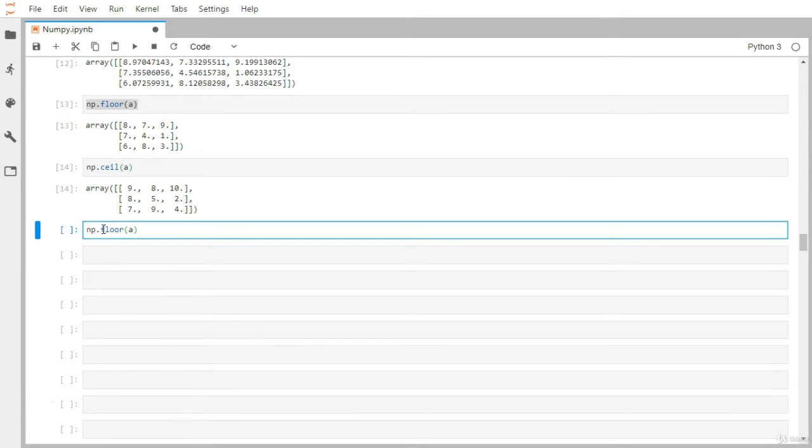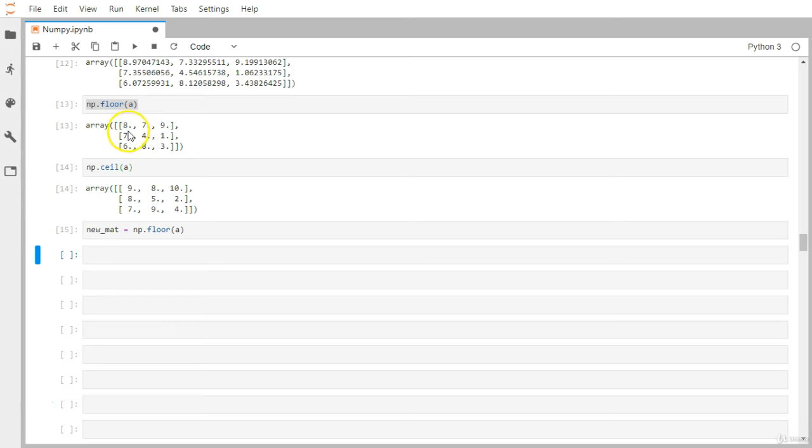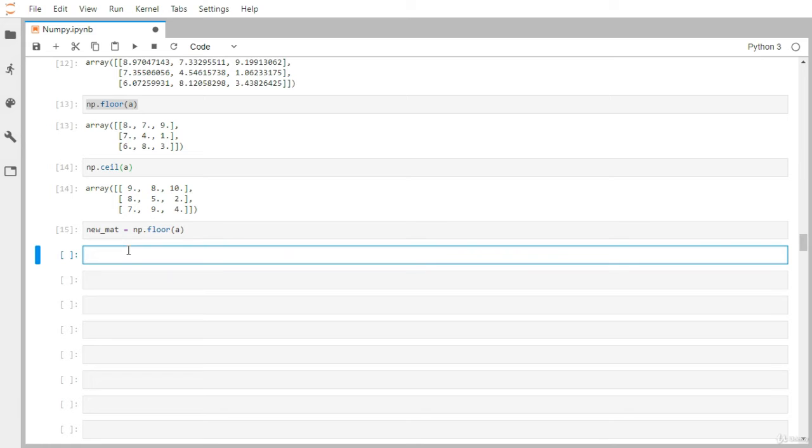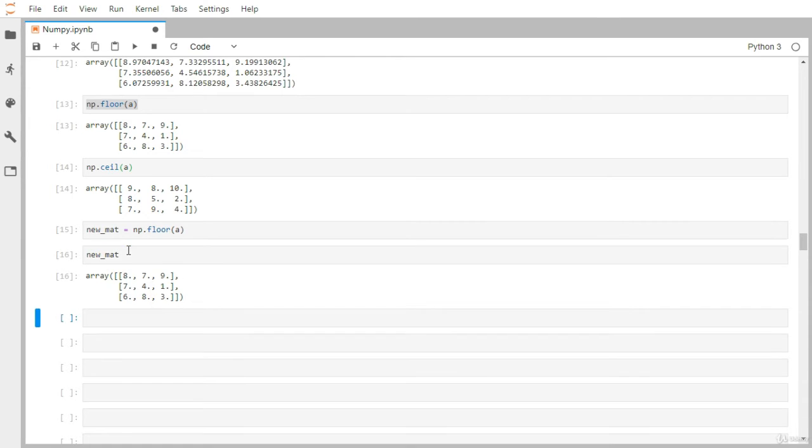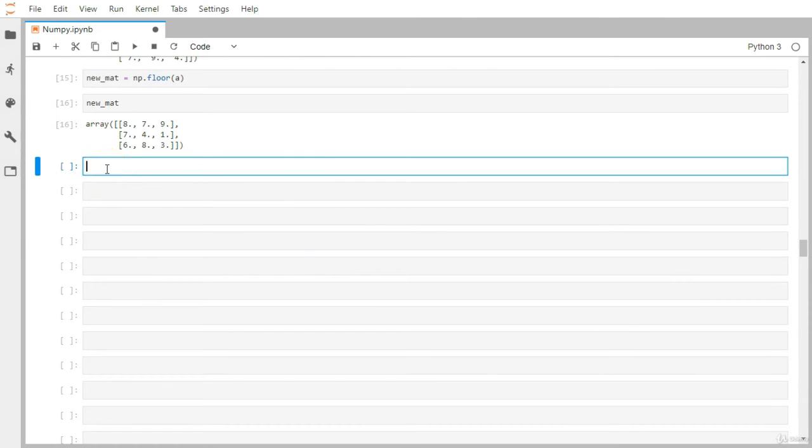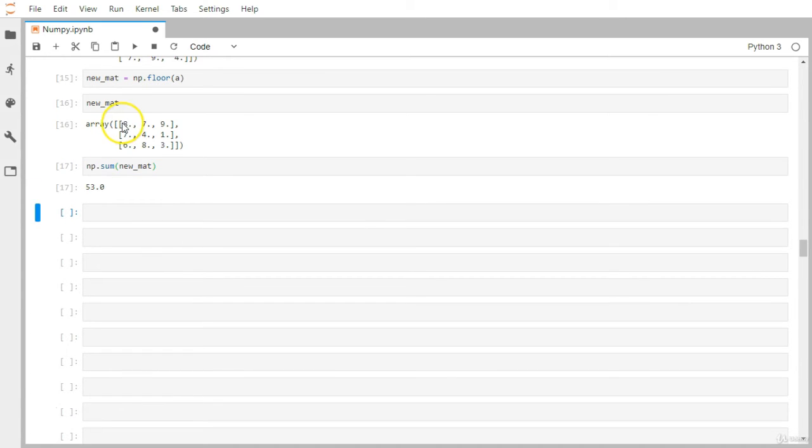So in this case we'll have another matrix, a new matrix, which has all float values but they have been truncated to integers. Let's say you want to find the sum of every single value available in this matrix. Let me first display this new matrix. So I can use sum and simply pass new_mat. Every single value in this matrix got added: 8 plus 7 plus 9 plus 7 plus 4 plus 1 plus 6 plus 8 plus 3.